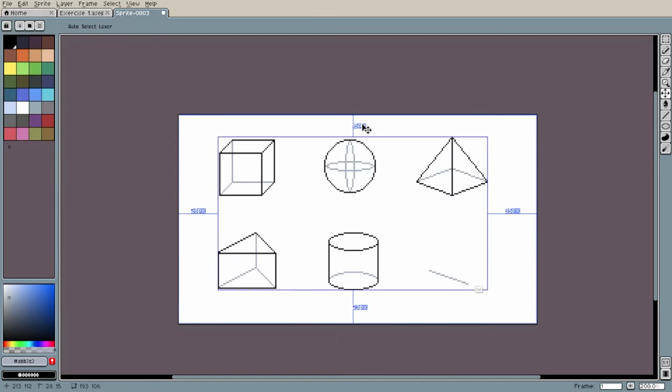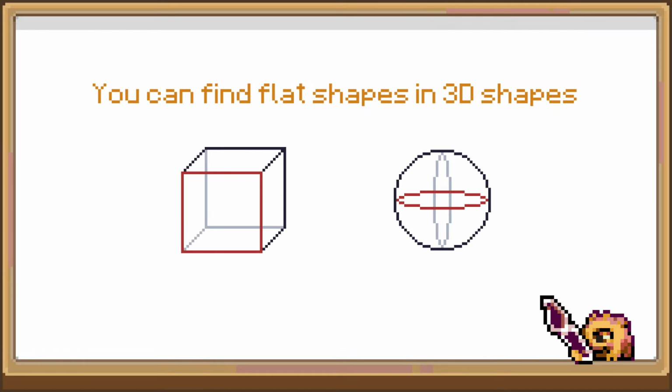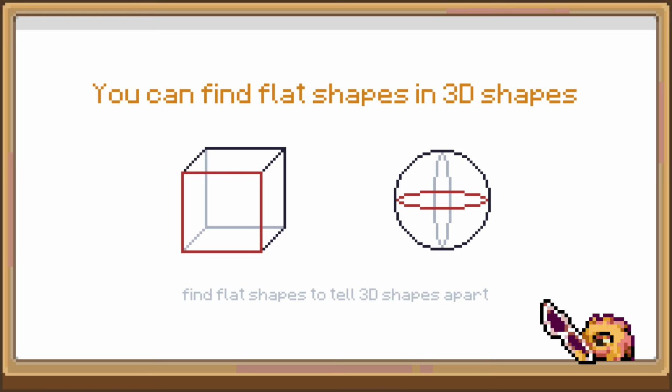Even though these look entirely different from what we've seen before, they're still very much tied to their flat shapes. For example, you can see a square in a cube and you can see a circle in a sphere. And that's what sets these objects apart. So if you see a 3D object that has two circles, you might assume that this is a sphere, not a cube. So a few things to keep in mind. You can find flat shapes in 3D shapes, and by checking out the flat shapes inside these 3D objects, you will be able to tell them apart.